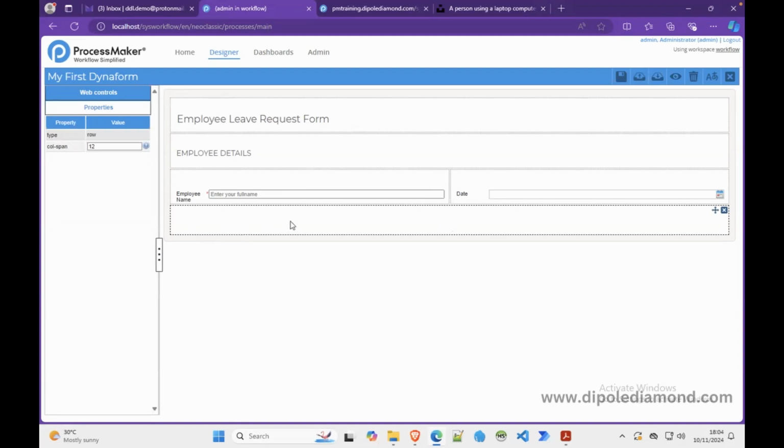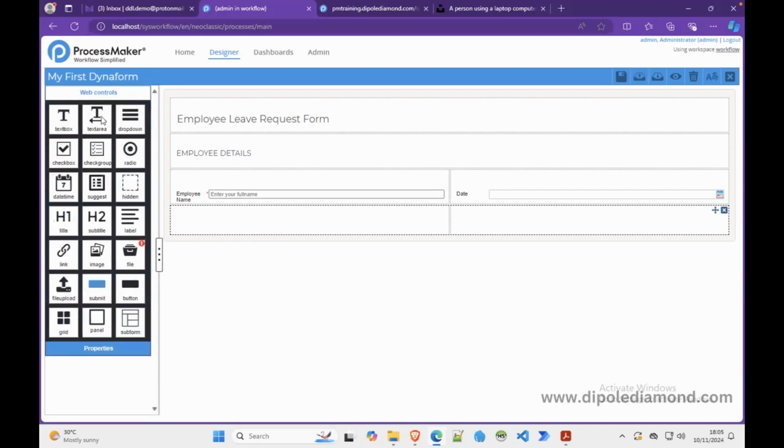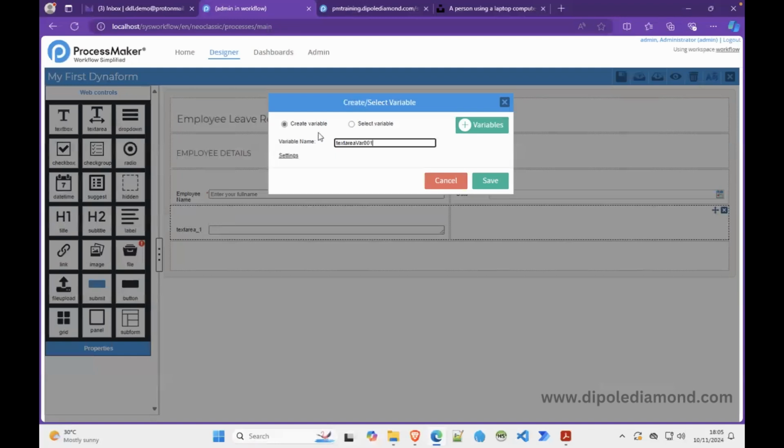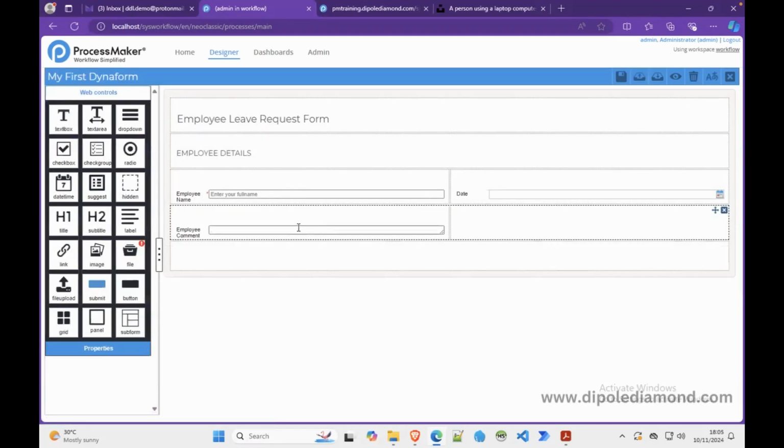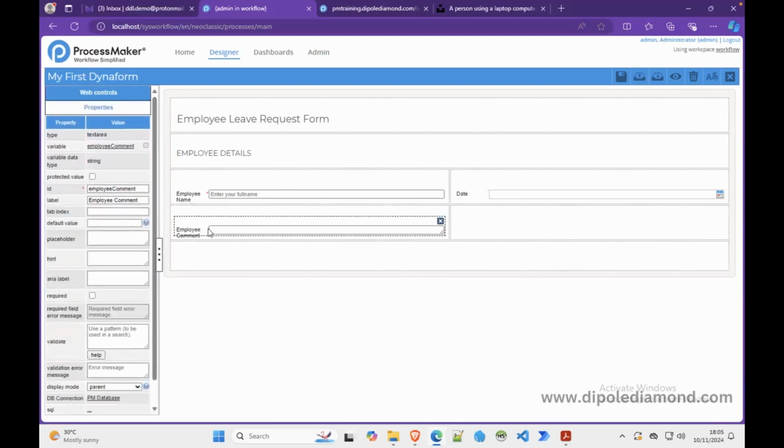So let's divide this empty row again into 6 and 6, two equal columns, and we drag this text area control and put it here. So let's assume that this would be employee comments and click save. Automatically, a variable is created. You select this text area control.